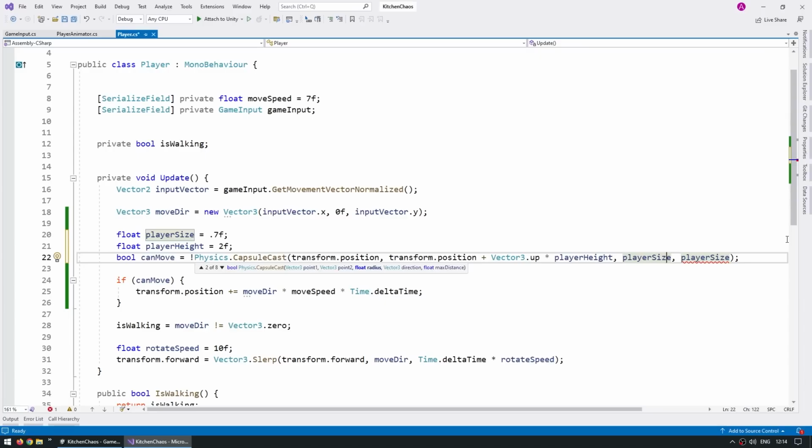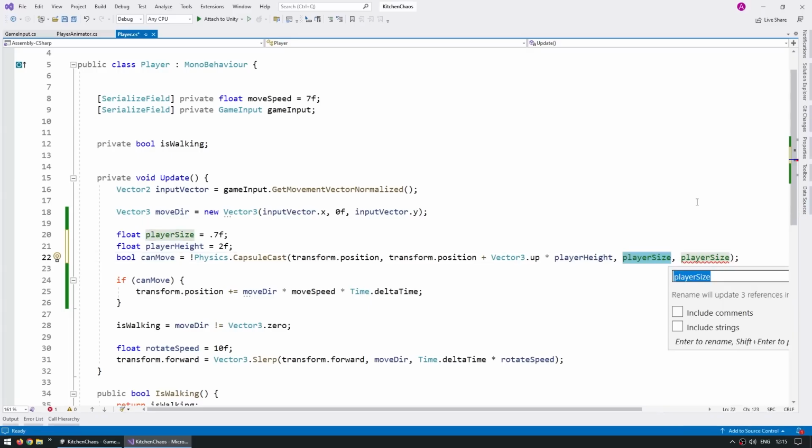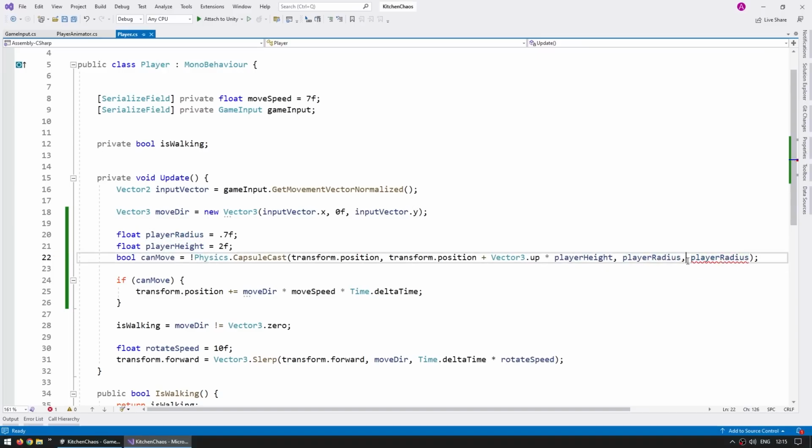And by the way, here's a quick Visual Studio tip. You can right click on a symbol, and then you can click on the rename option. Alternatively, use the shortcut Control R, Control R. If you do that, then now you can change the name. So for example, player radius, and note how it changes every single instance of that variable. So this renaming feature is extremely useful. Always make sure to rename something if you find a name that works best. Okay, so let's rename this to player radius.